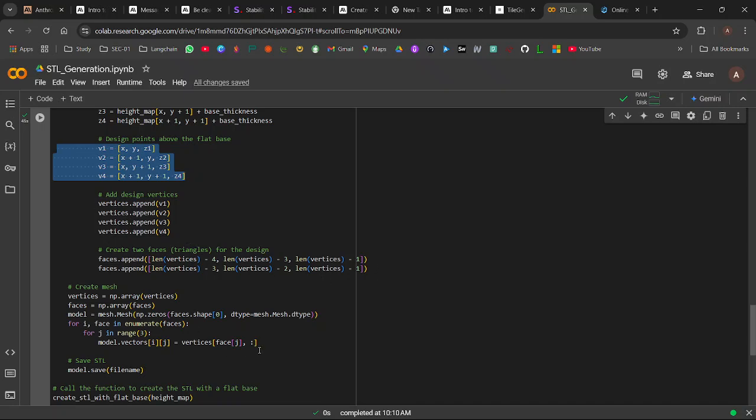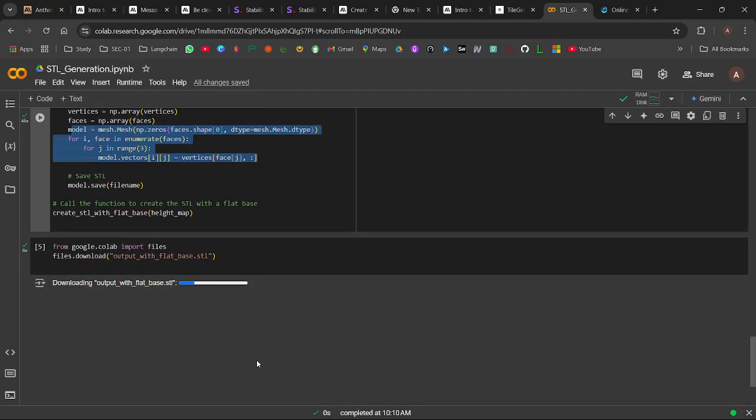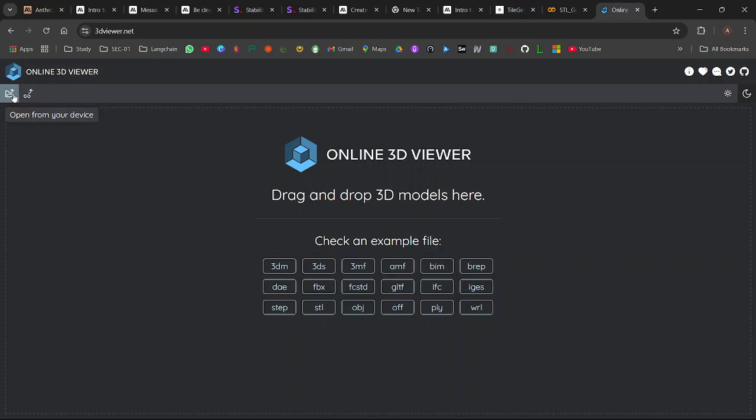We're gonna create the model of it, and then we're gonna save the file. And once it's saved, we're gonna download it. And once it's downloaded, let me show you several others that we've created already.